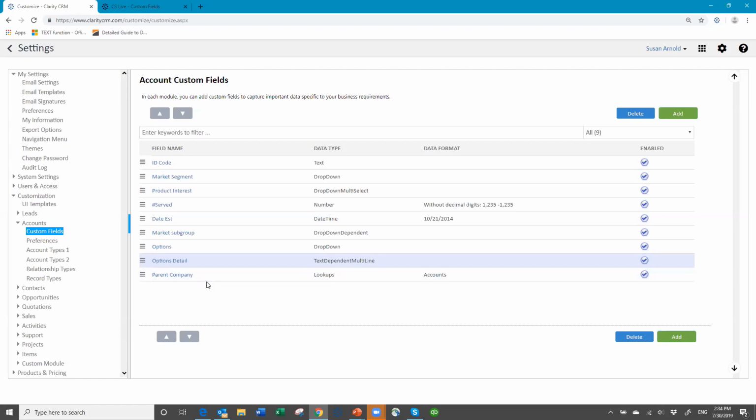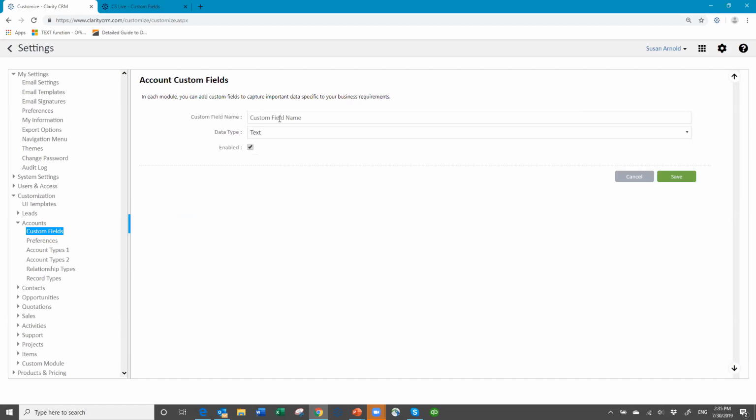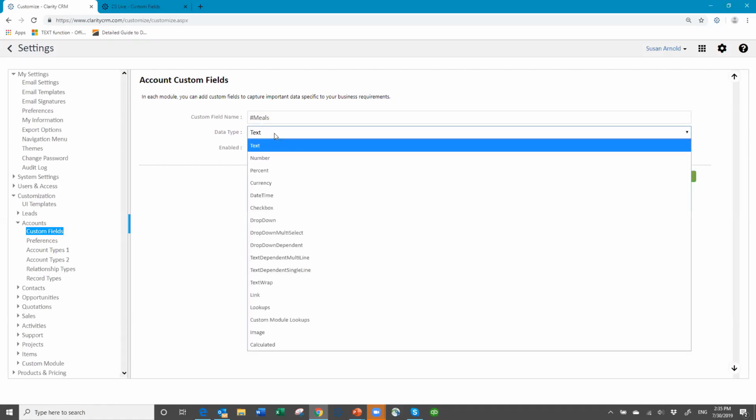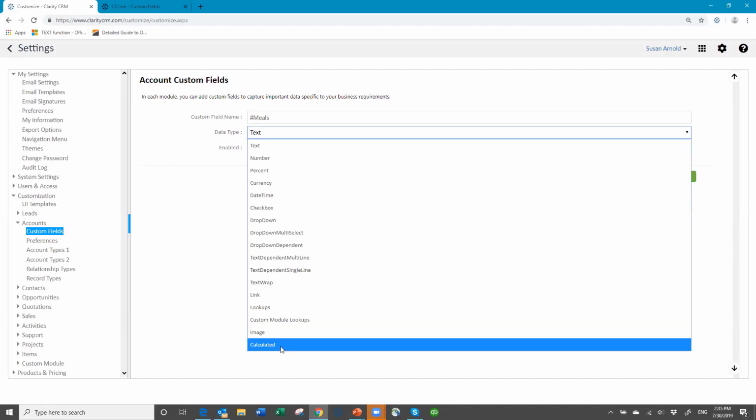All right, so we've got a lookup field. Let's go one more here. The other field that is a nice one to have, that again has been requested many times and we finally added it, is a calculated field, where you can create a calculation based upon another field in the record. So I'm going to create one called number of meals. Again, these are pretty simple. And that is a calculated field.